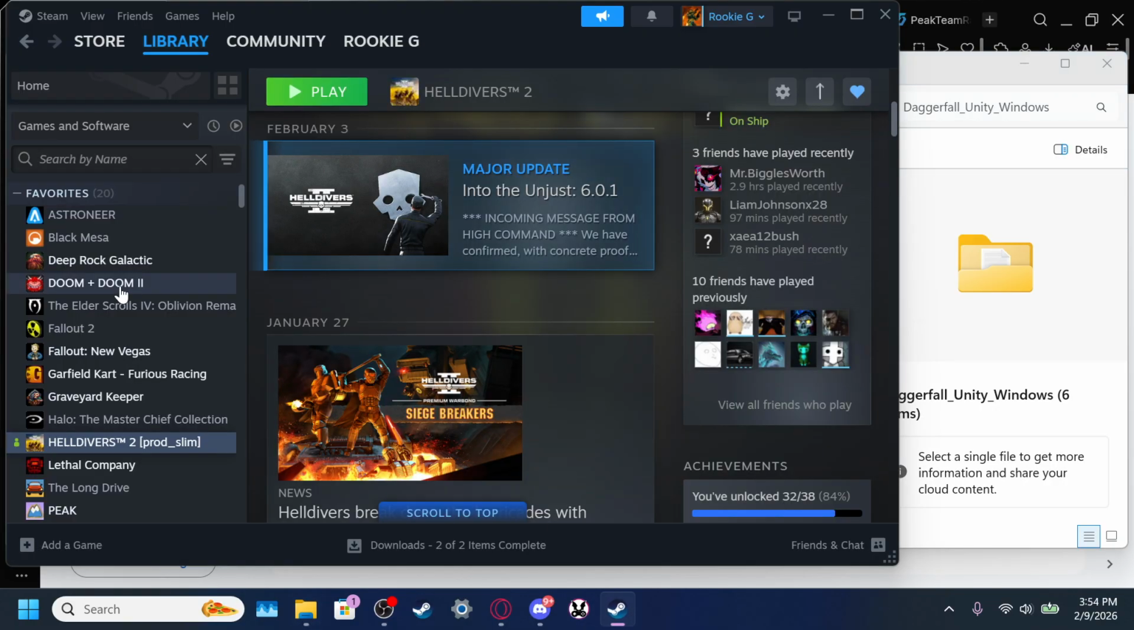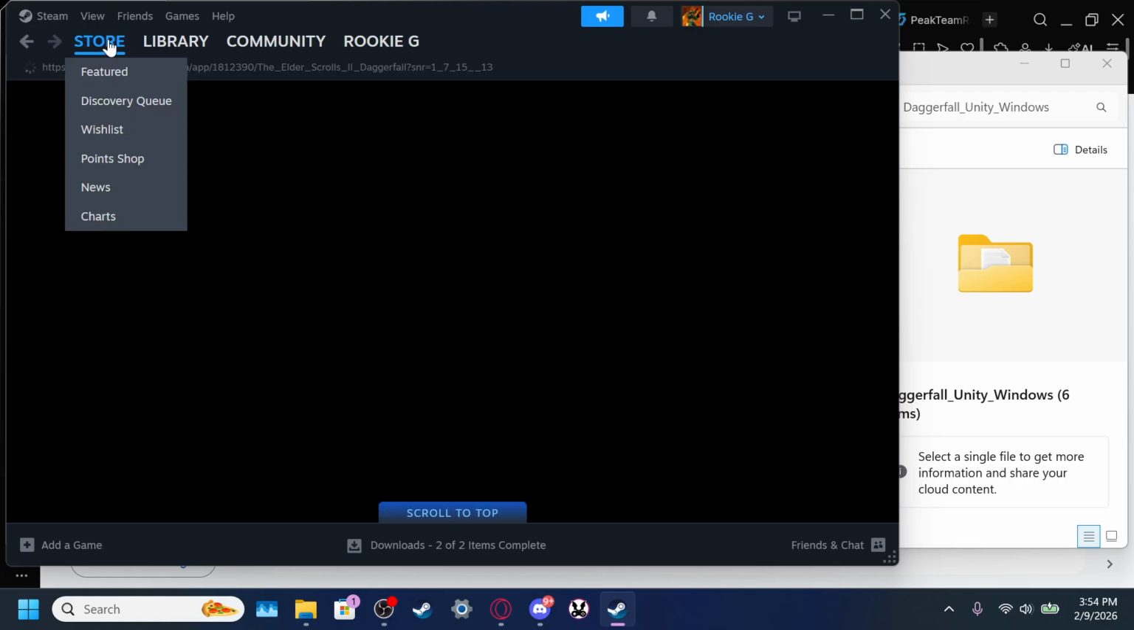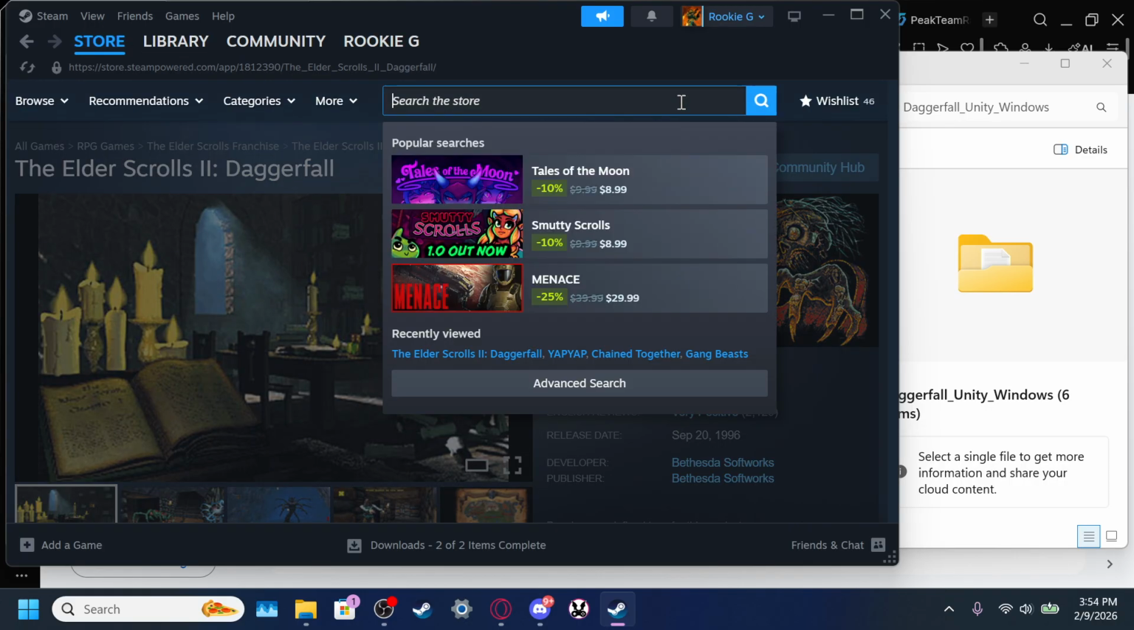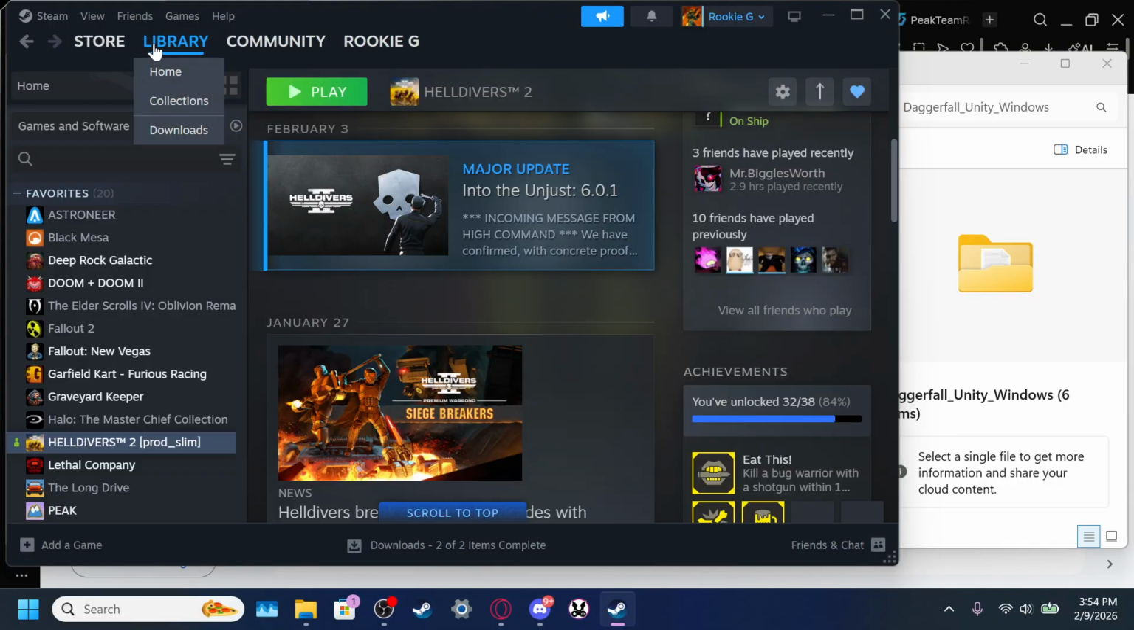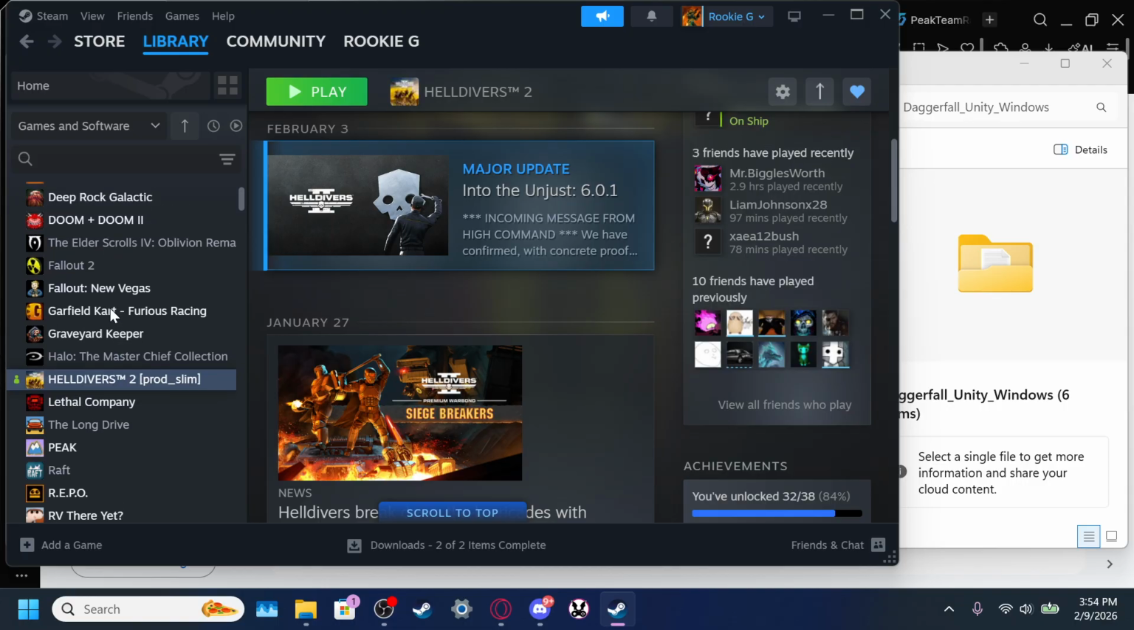Now go to Steam, install Daggerfall from Steam. You can search it up in the search bar, and it is a free game to download. Just install it because you need to have it installed on Steam.